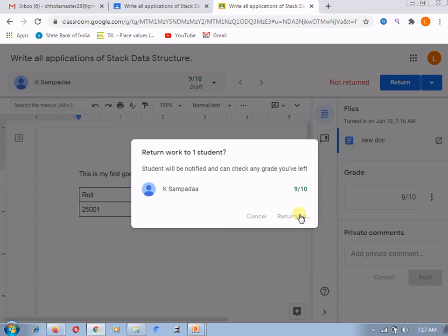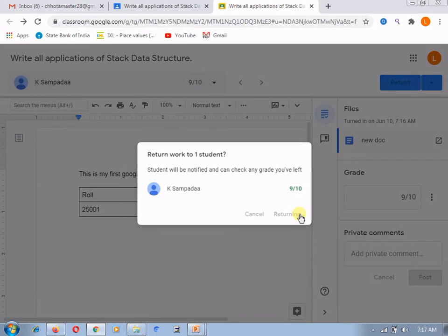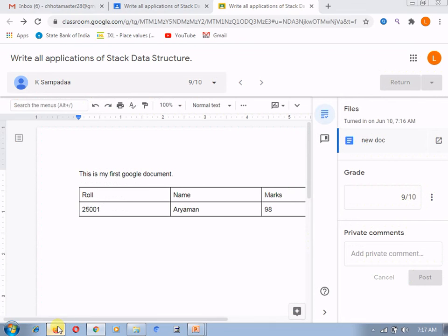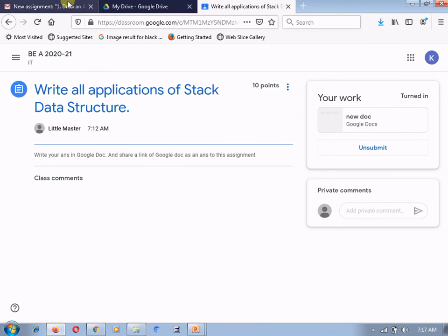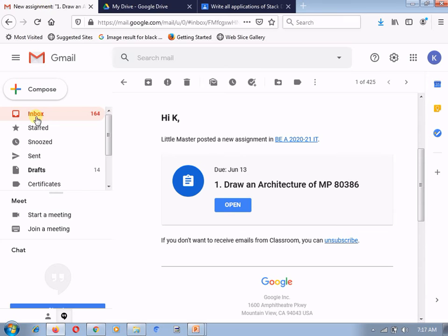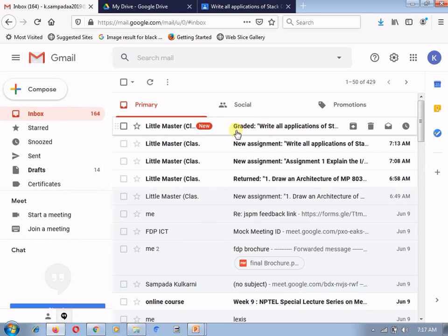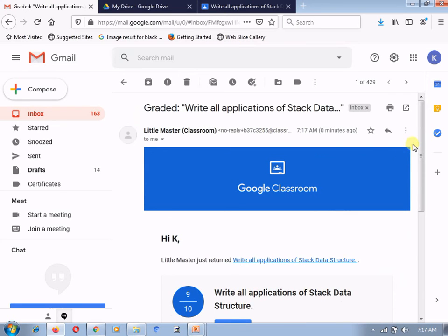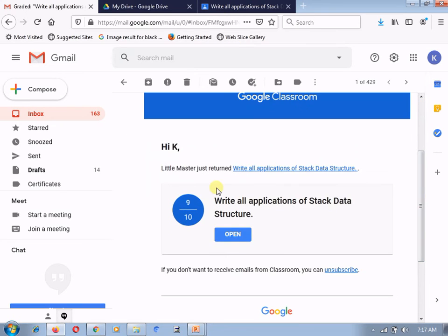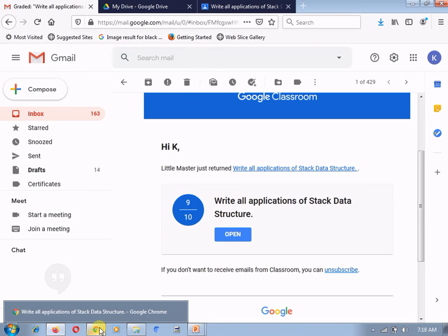After returning it, we will move to the student's login, and here you can see that the student must have received the mail for this assignment or the grading. Here you can see that it is graded. This is the first assignment which the student has submitted, and the student has received the mail, that is, the student has received 9 marks out of 10. So in this way I can grade, and I can assign the grade to the students.